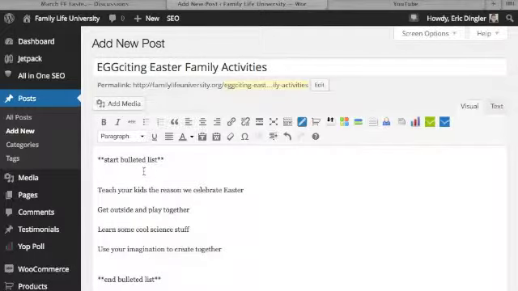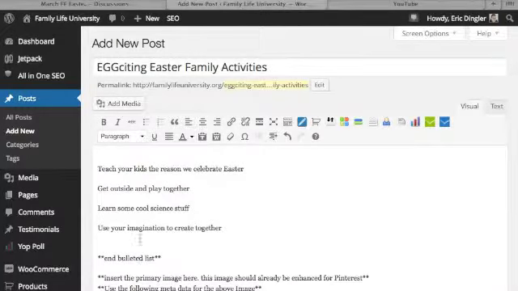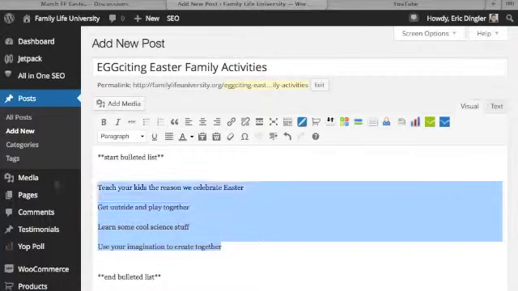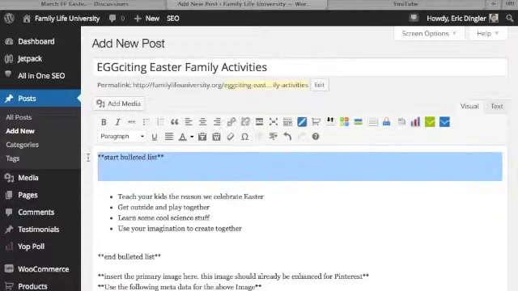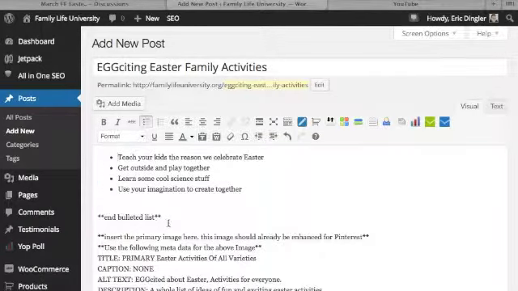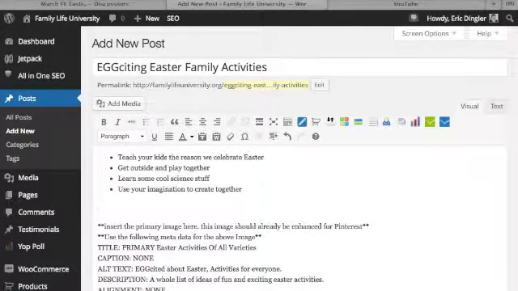Start bulleted list. End bulleted list. So highlight these in the middle and go up here, and that's an unordered list, and this would be an ordered list. A bulleted list is an unordered list. Okay, then we can delete this. We can delete this. All right.